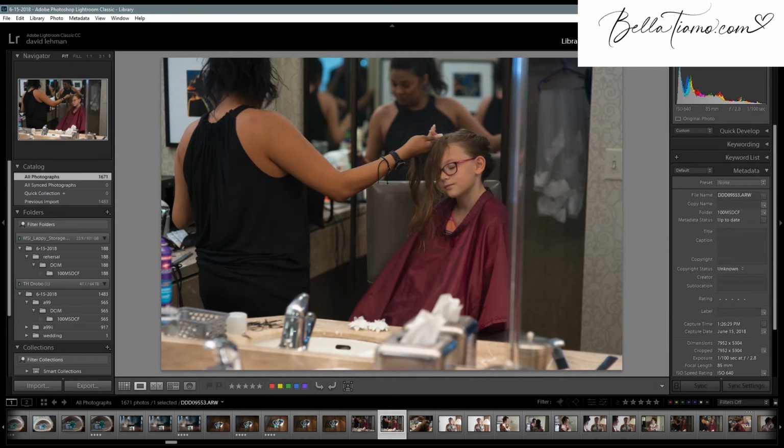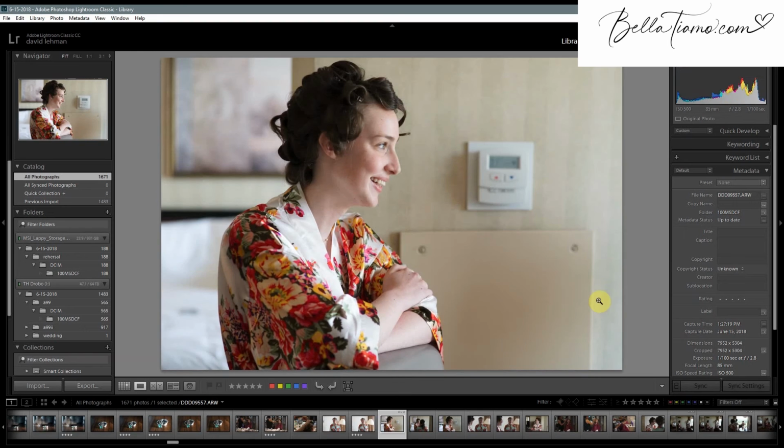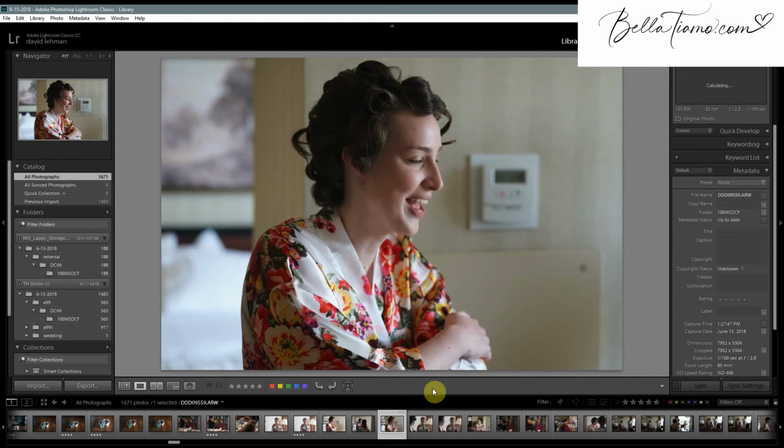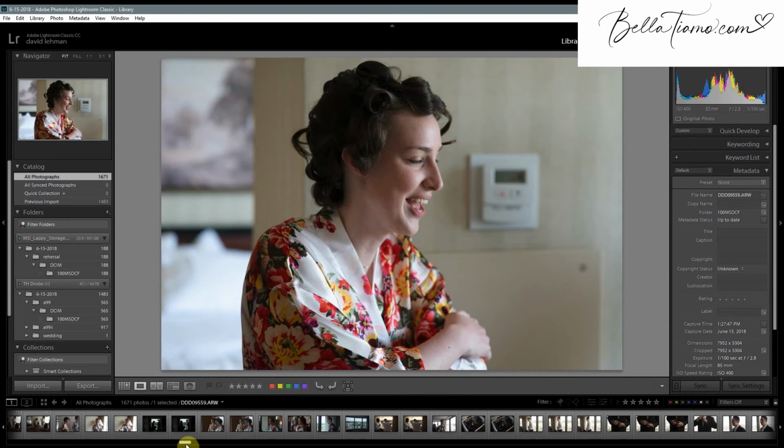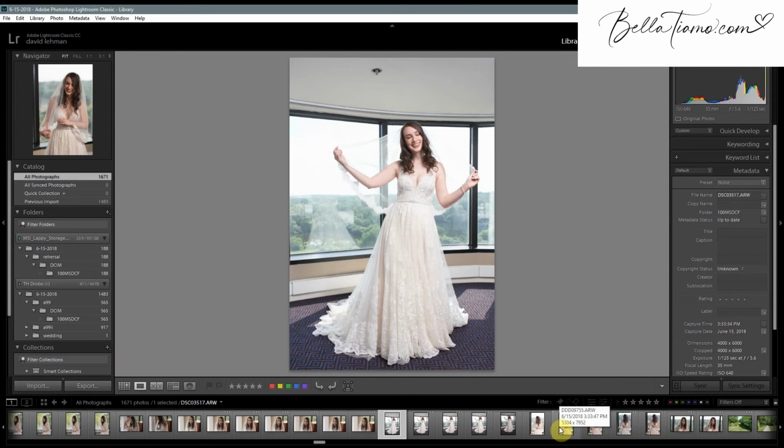So we just keep going through here, and then we got some of the bridal prep here. The girls are having a good time and everything, and then we'll jump further along here, maybe to some photos that might need a little bit more work. So this would be an example of one that would actually need a little bit more work.